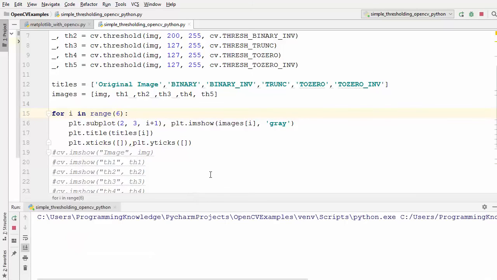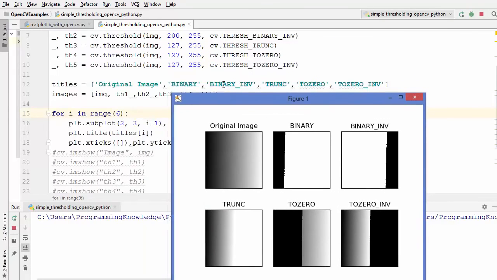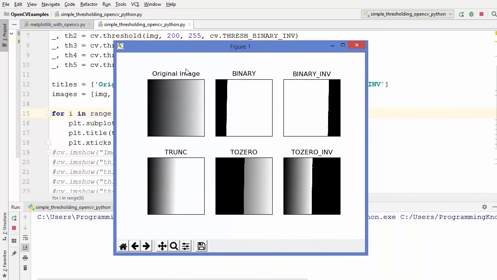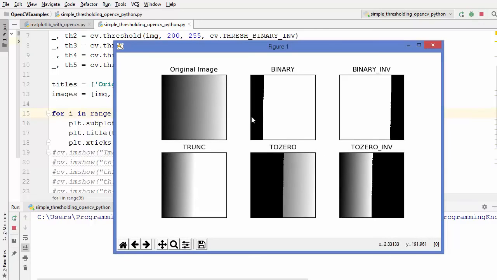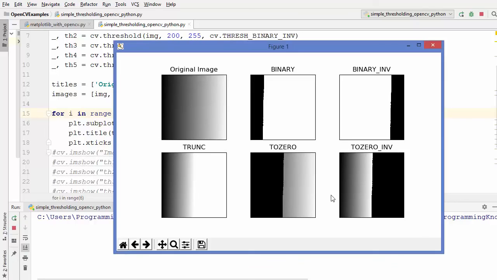So let's run this script once again, and you can see 6 different results and 6 different titles. These are all the titles which are shown here, and then the results are shown under these titles. So using Matplotlib, you can include multiple images in one window, and this is very useful when you want to show multiple images at the same time in the same window. So this is how you can use the Matplotlib library with OpenCV images, and there are a lot of things you can do with Matplotlib.